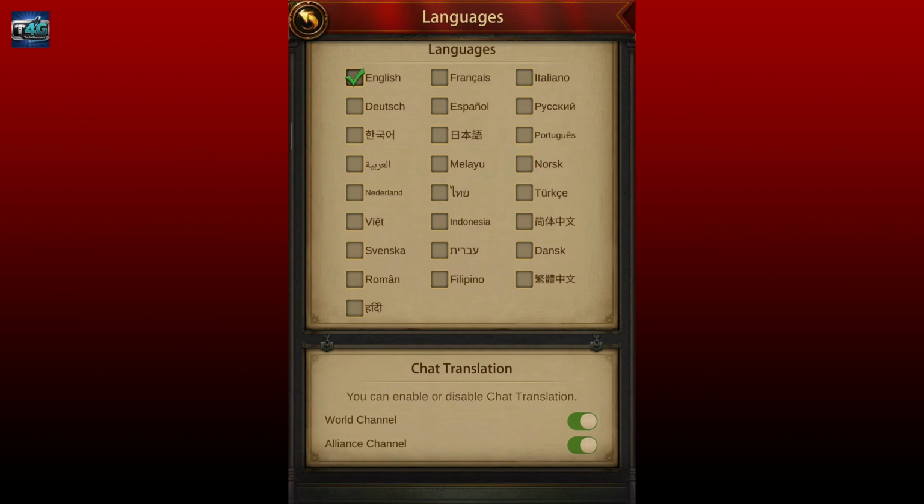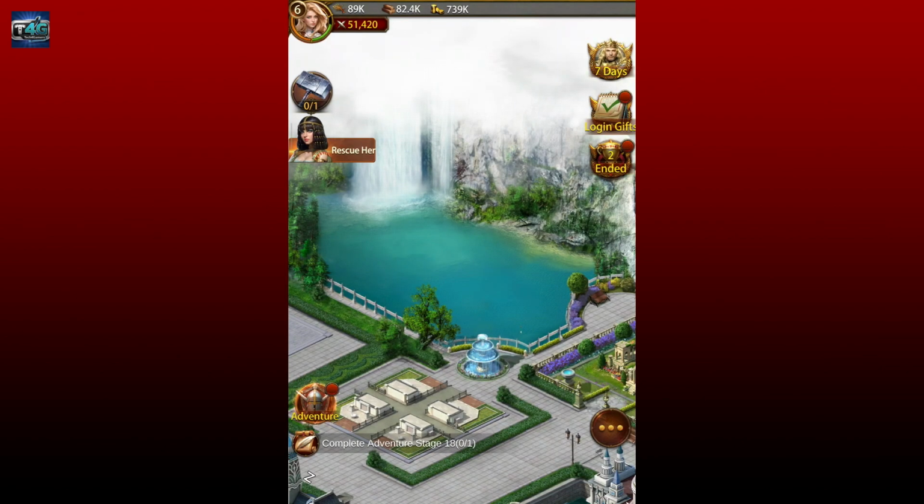Now you know how to manage your chat translation in Evony, whether you want to see chat in your language or avoid automatic translation. So there you have it.